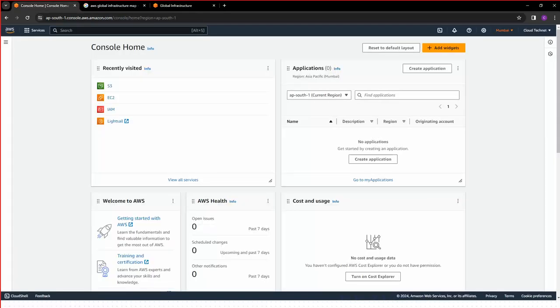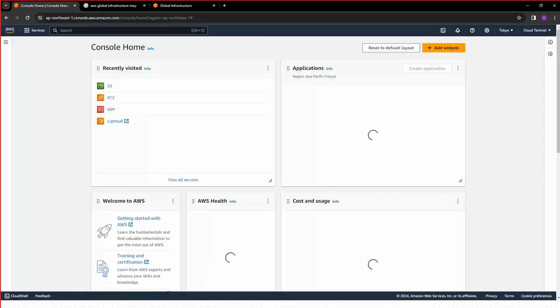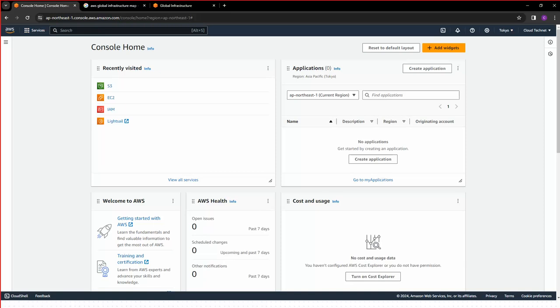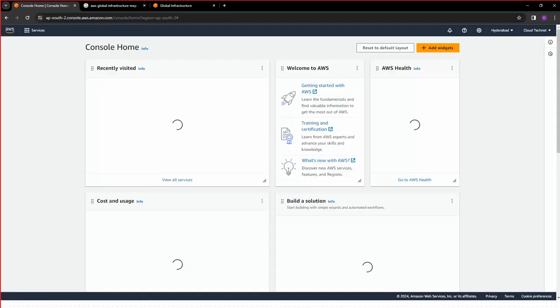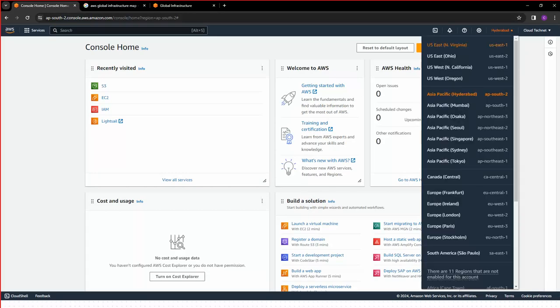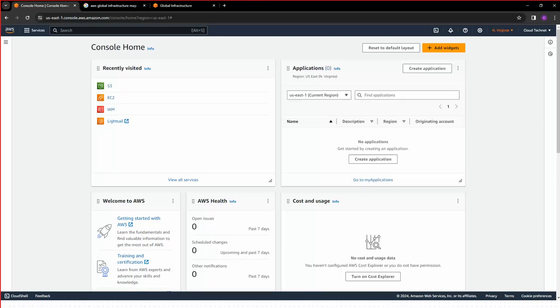Coming back, when you are switching from one location to another location, open this and you can click on the services, you can directly go here. So now I am in Tokyo location. Maybe you want to go back to Hyderabad. Yes, you can click on Hyderabad. If you click on North Virginia, your console will be redirected to North Virginia. So whatever services you are doing will be stored in the North Virginia location like this.